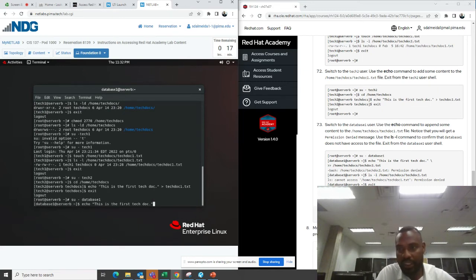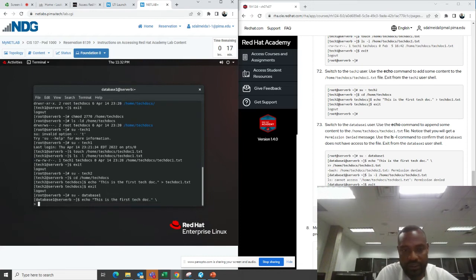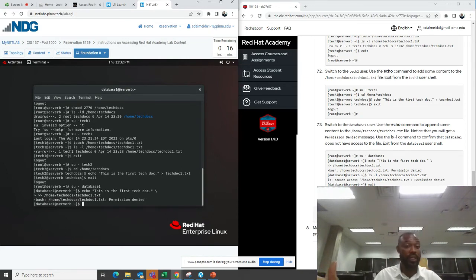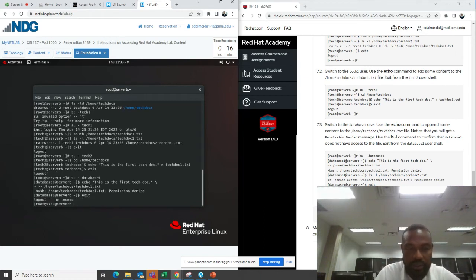Remember, every time we want to go to the second line, slash, and then it will point directly to the right box, and then the doc. There we go. It says bash home permission denied, right? Okay, because we have not granted that permission, so let's go ahead and grant that permission.